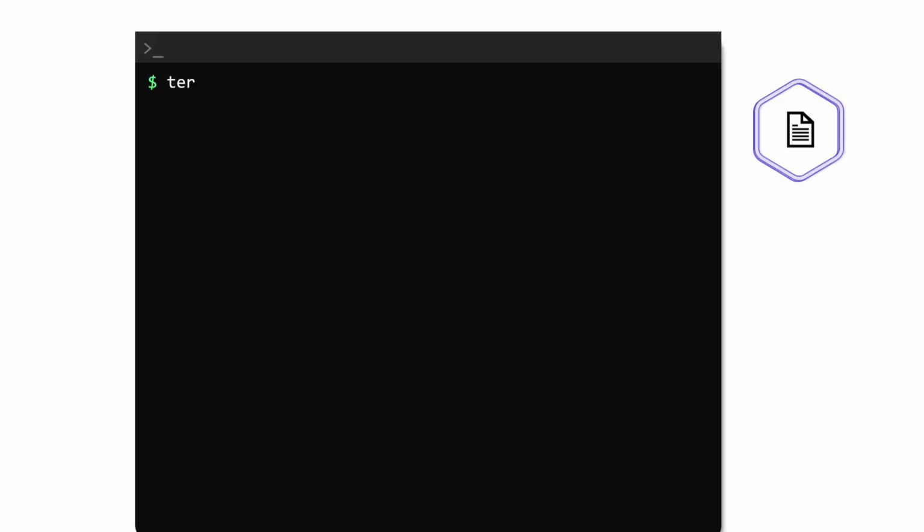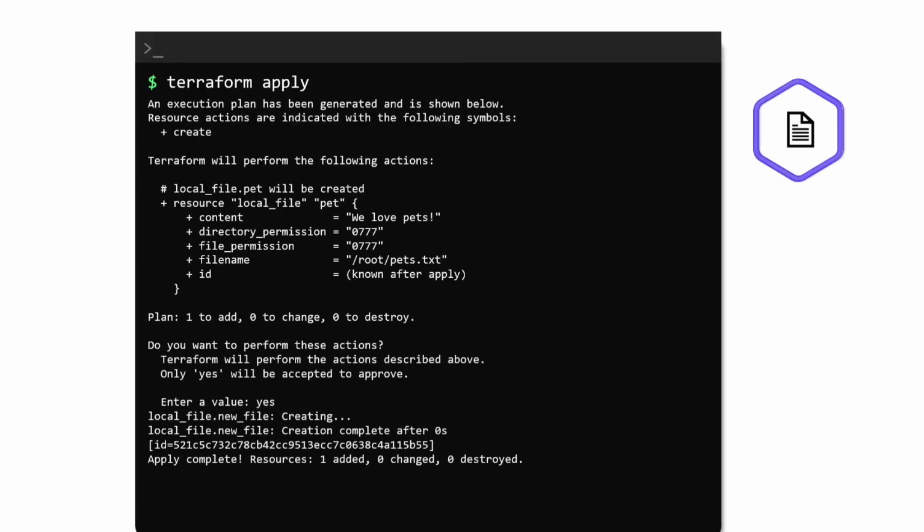After the review, we can create the resource. And to do this, we will make use of the terraform apply command. This command will display the execution plan once again, and it will then ask the user to confirm by typing yes to proceed. Once we confirm, it will proceed with the creation of the resource, which in this case is a file. We can validate that the file was indeed created by running the cat command to view the file.